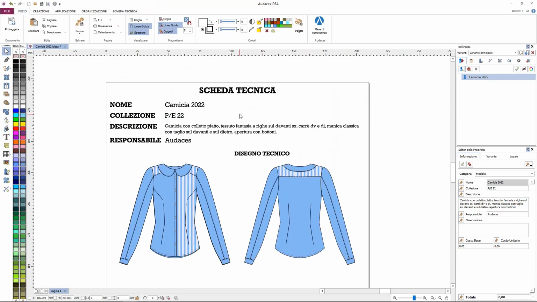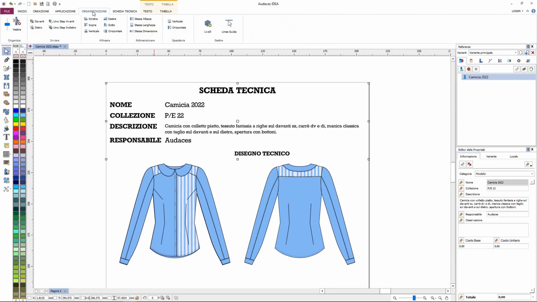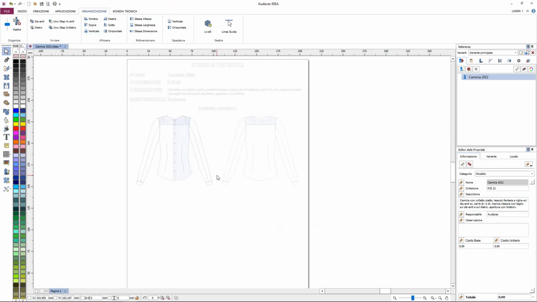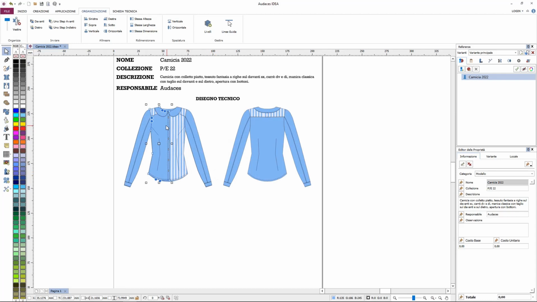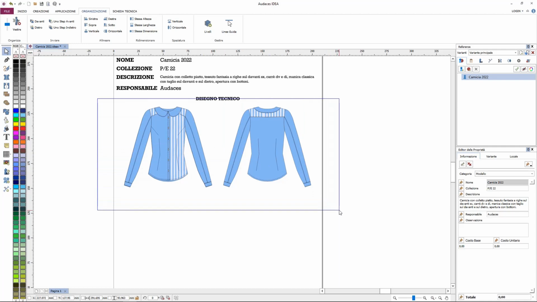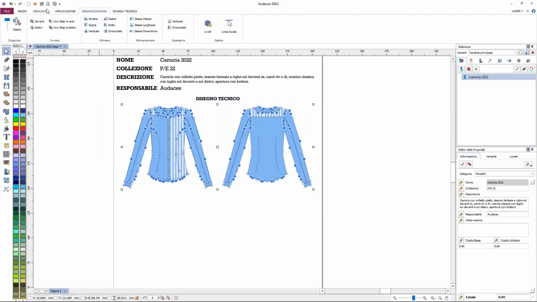Now let's align the text with the table. First select the table, then holding down the Shift key we also click on the text. Go to the Organization tab and select the Align in Vertical tool. To prevent variations to the drawing, holding down the left click, drag the mouse, selecting all the pieces of the drawing, then select the Group tool in the Creation tab.